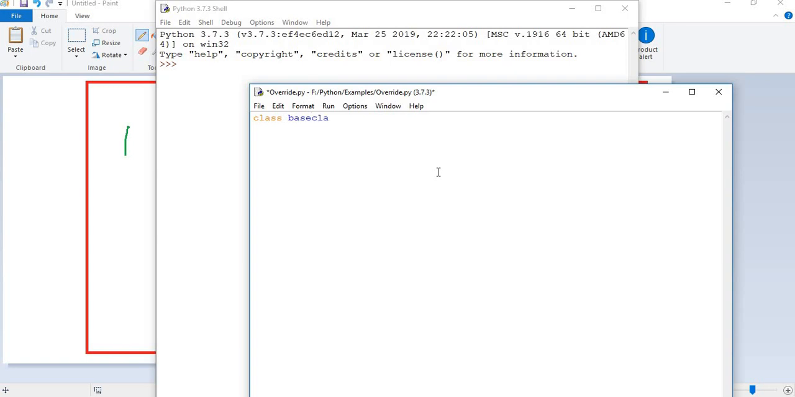Base class. I'm just making it as base class or parent class or derived class, whatever name you want. So def. Hope you know what def is. Def is a keyword which we use to create methods in Python. Now let's take it as add, with self. I don't want to pass any arguments.